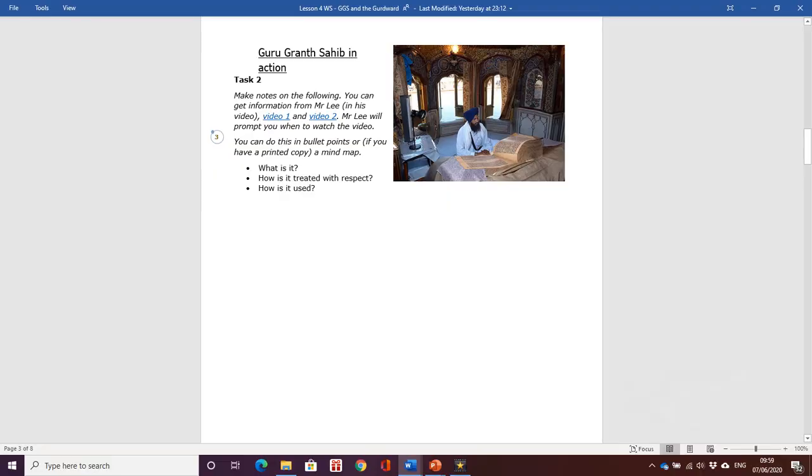Now, over the next few minutes of the video, we're going to look at some of the features of the Guru Granth Sahib and how it is treated. On your worksheets, you will notice I've talked through page 2 of your worksheets. So page 3 is the space where you can make some notes on the Guru Granth Sahib based on what I'm about to say, and also 2 videos which I'll prompt you to watch in a moment.